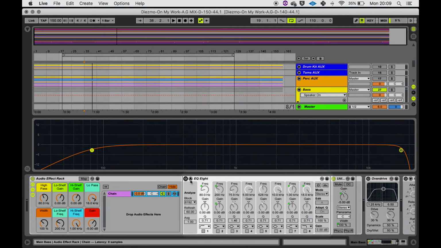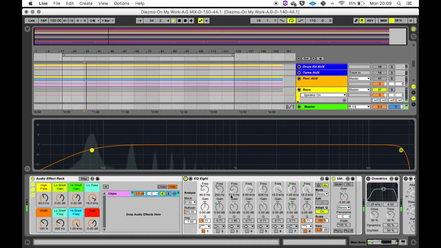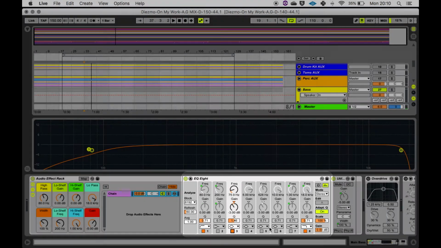Start by adding some EQ. What I'm trying to achieve here is I'm controlling those lower subharmonics around the 80 hertz. I also want to cut a little bit around the 70-75 area. That's better.